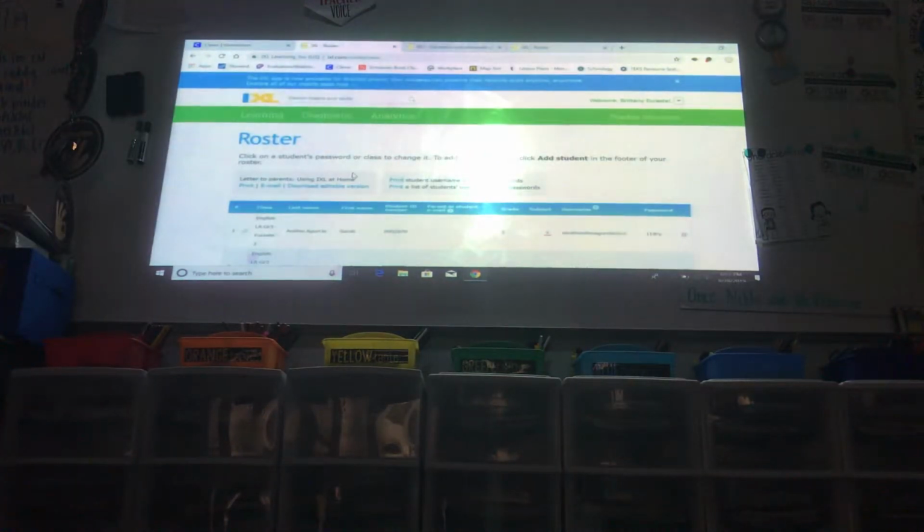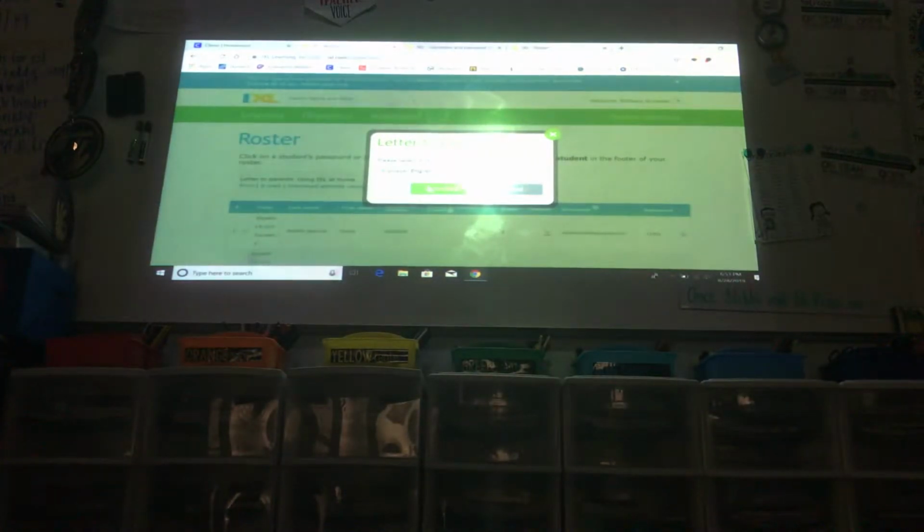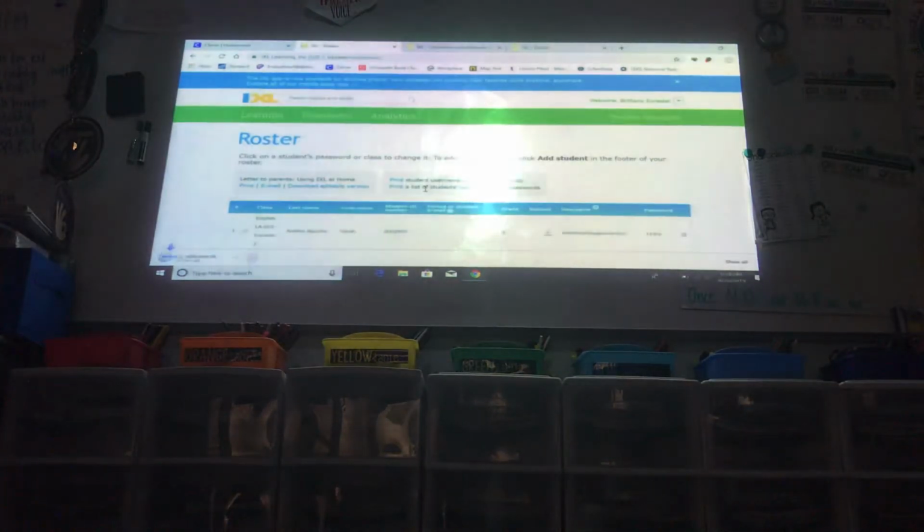The other item that I wanted to show you was that you can print a letter to parents to use IXL at home. So you can download an editable version or you can email it or print it. I like to download the editable version because I like to type on it. So I downloaded it in English. It also is available in Spanish. So that's an option for your Spanish speaking parents.